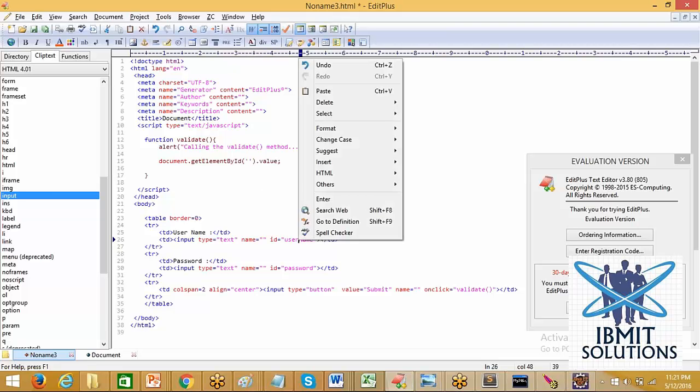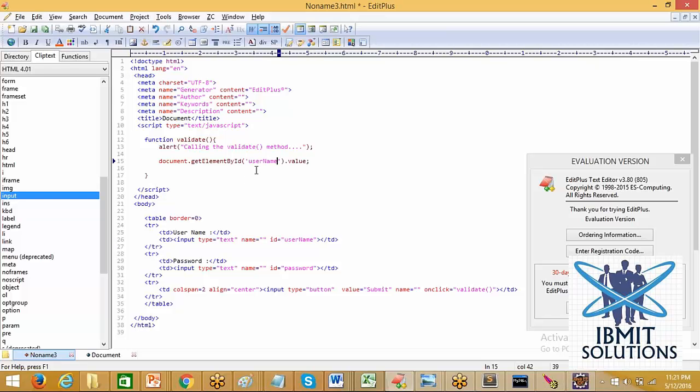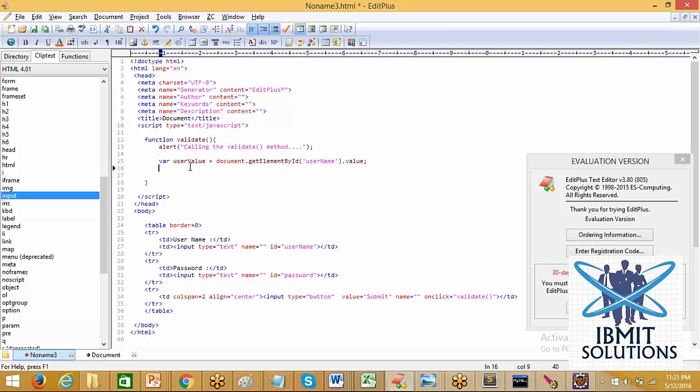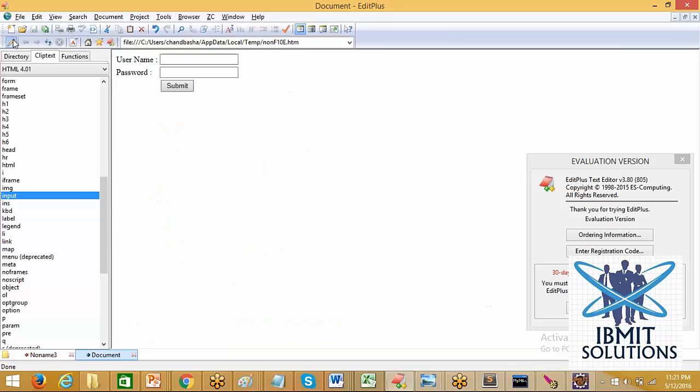And username. See here, the syntax is very clear. We are using the ID, so we are taking the ID. Now hold on. Why you are taking it will come up. User value equal to. Now I want to get the user value. Alert: user value. I'll tell you what this syntax is in the coming sessions one by one, because we cannot say everything in one session, right? Just look here.